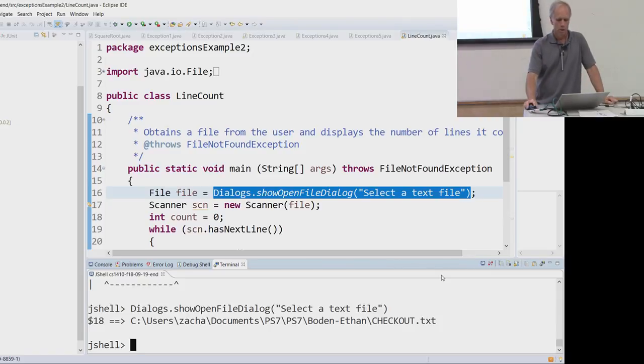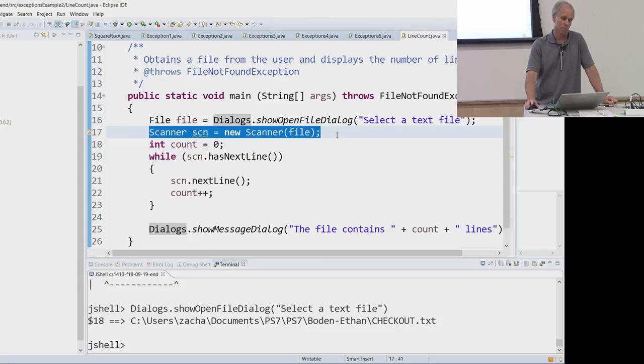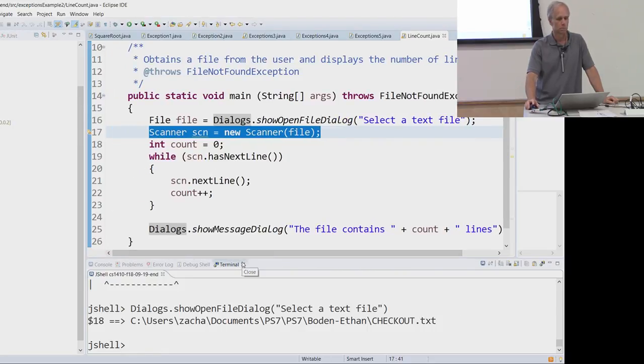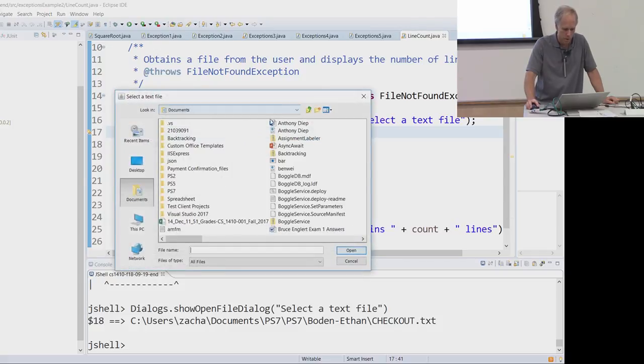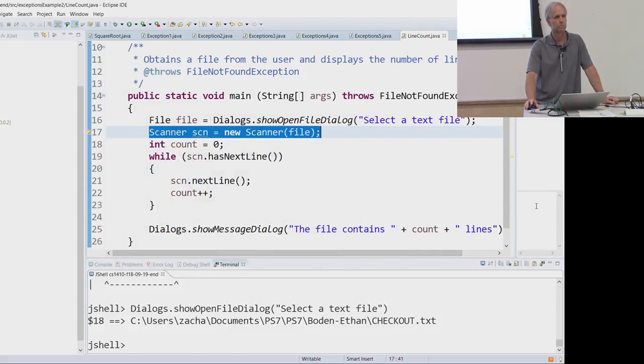Okay, so I'm opening the file dialog. I am creating a scanner to read from it. It'd be better if I did it in a try block. Then I count the lines, and then I show how many lines there were. Okay? So if I just run the program and find that thing, it says the file contains 22 lines. Okay, so that's another example.